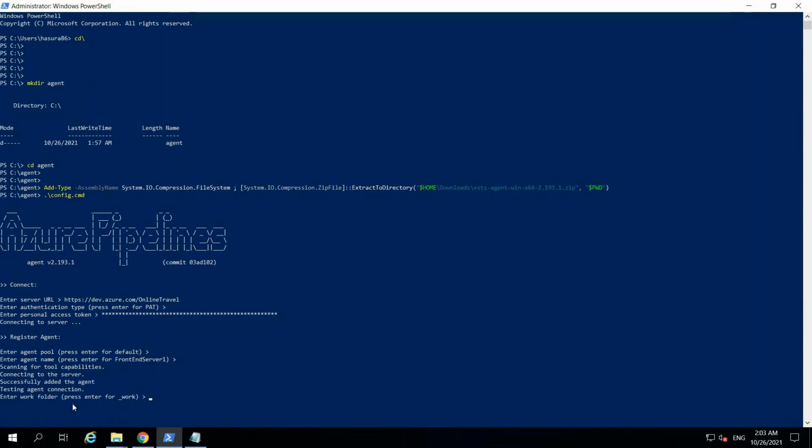Okay, enter work folder. It needs some temporary location to run, right? So press enter for underscore work. Just enter. Run agent as a service. Press enter for now. I don't want to run the agent as a service, because we want to run it in interactive mode. If it has to be interactive mode, it shouldn't be a service. Basically, service means it runs in the backend. So let's press enter for no, I don't want to run it as a service.